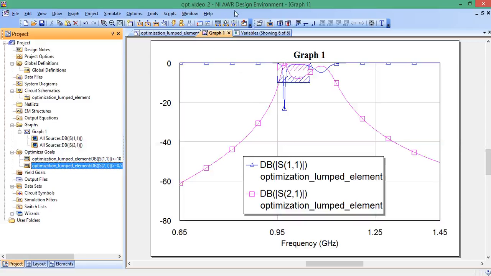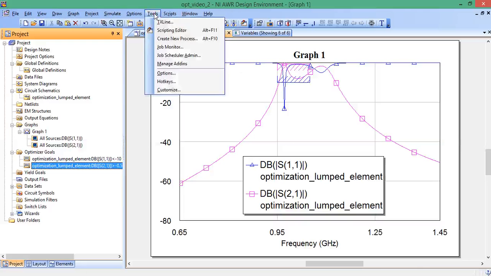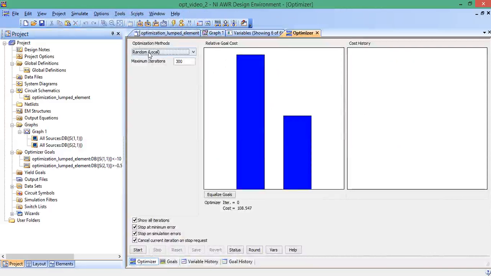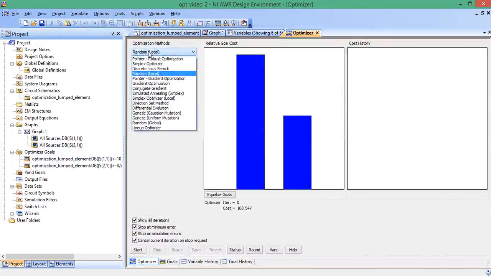So now I think we're ready to optimize. To do that, we go to Simulate, Optimize. And you want to choose your optimization method. We're going to just choose random local, but I recommend you actually read the help menu and check out what all these different optimization methods do. For now, we'll just do random local.